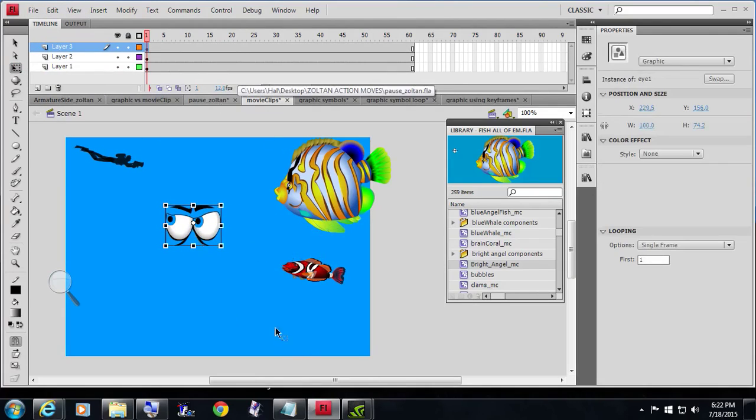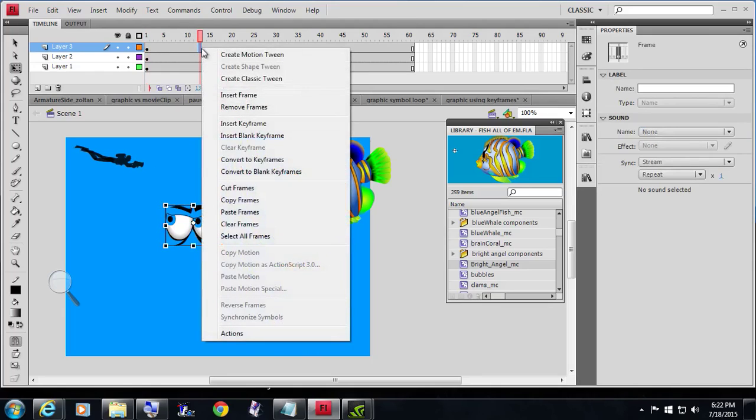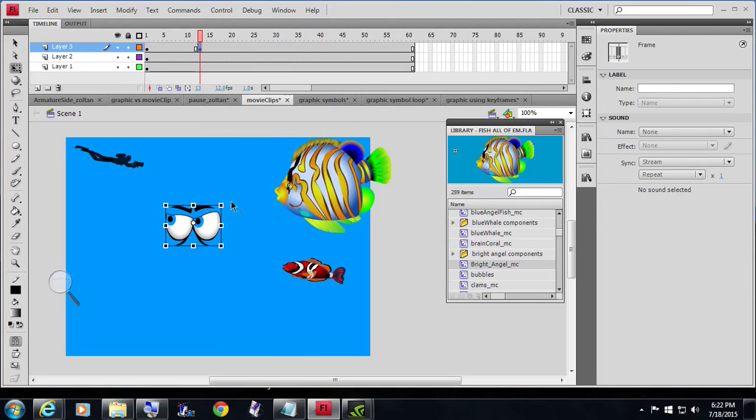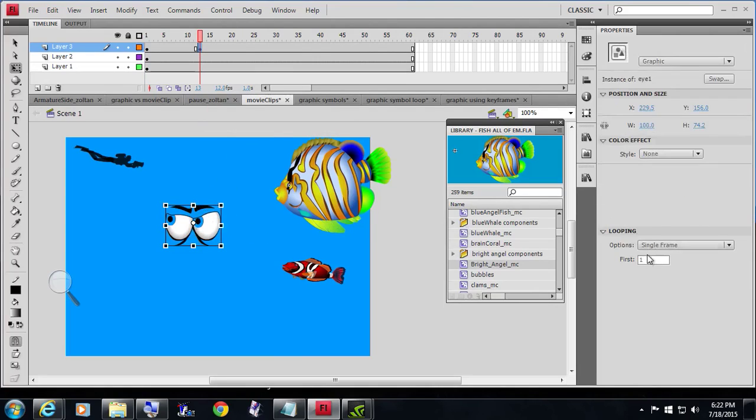Well, down here I want the eyes to move, so I'm going to insert a keyframe, and then I'm going to click on this and go over to a single frame, and I'm going to say, give me number 6 there, or number 4, whatever. So now he's looking up. So now he's going to change, and he's going to stay there because I have it on single frame.